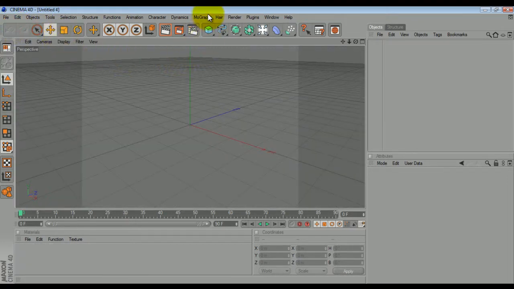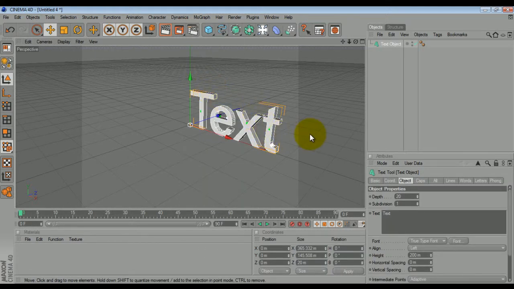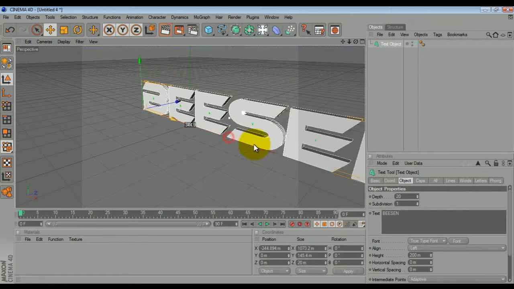Now for beginners, you're going to come up here and click MoGraph and go down to text object, and then down here you type in what you want, so I guess I'll type in Beesen. And then you come down here to click font and something good, go for ethnocentric. It doesn't matter about the size, you can change that later. Alright, now chuck that in the middle.